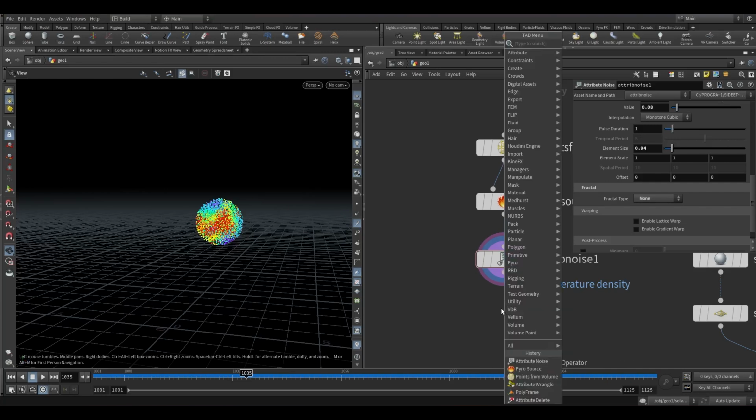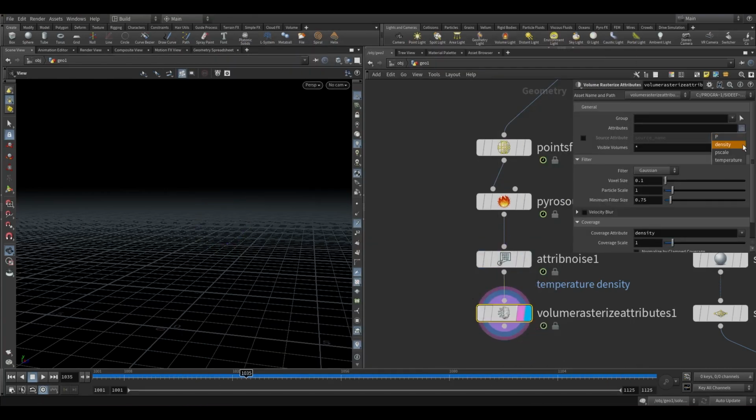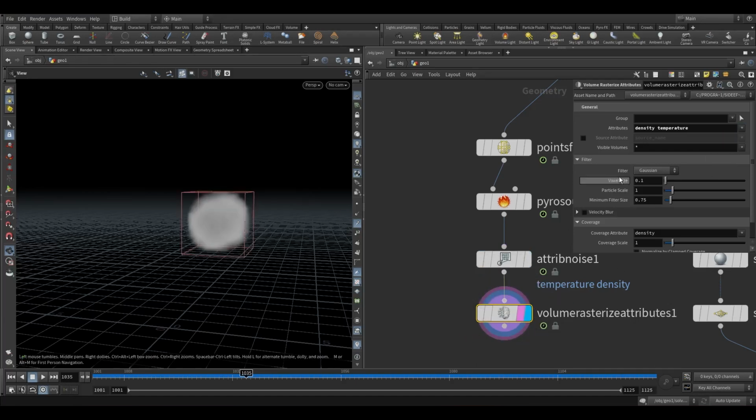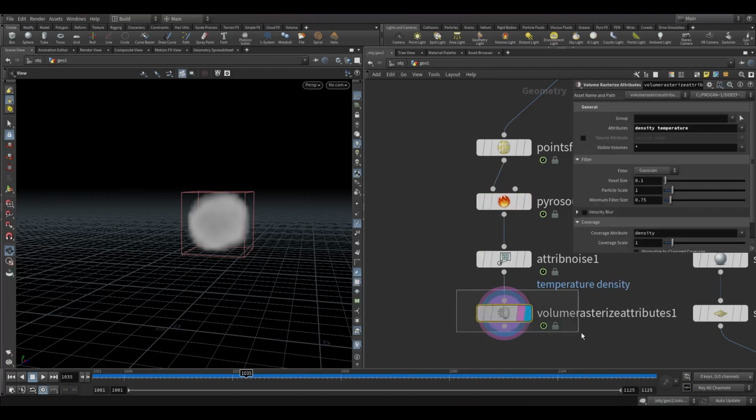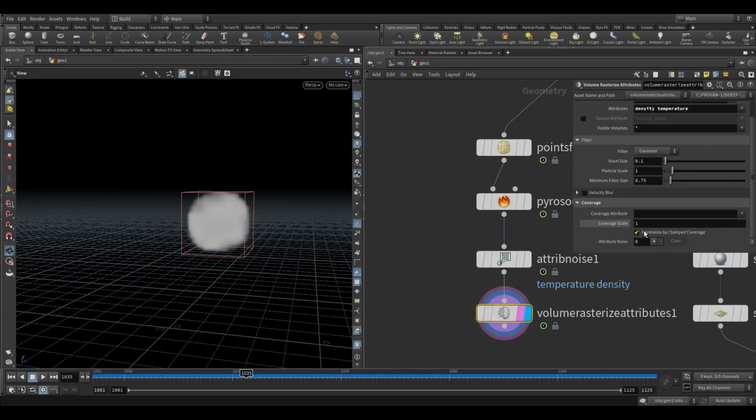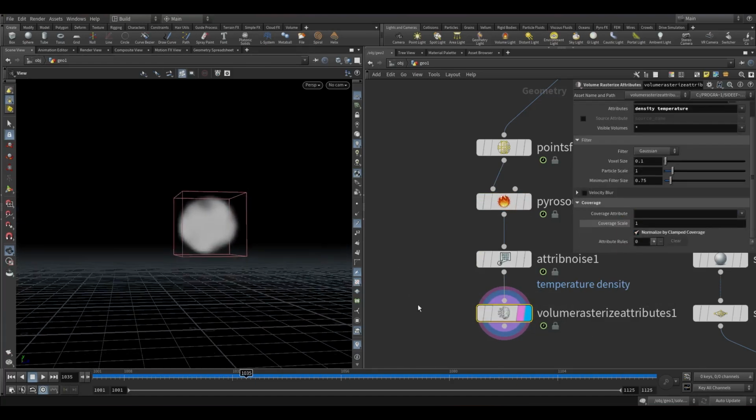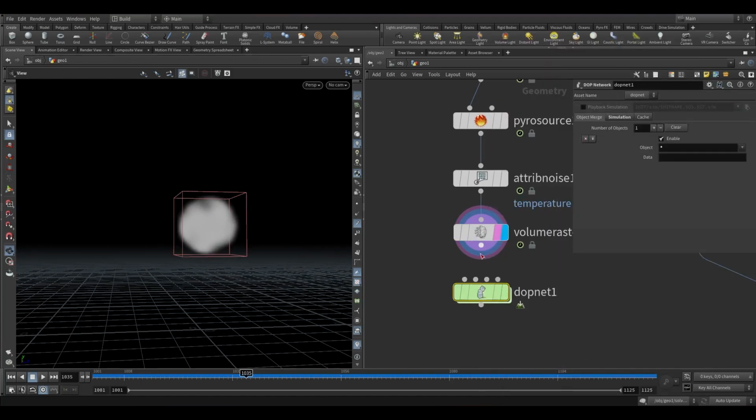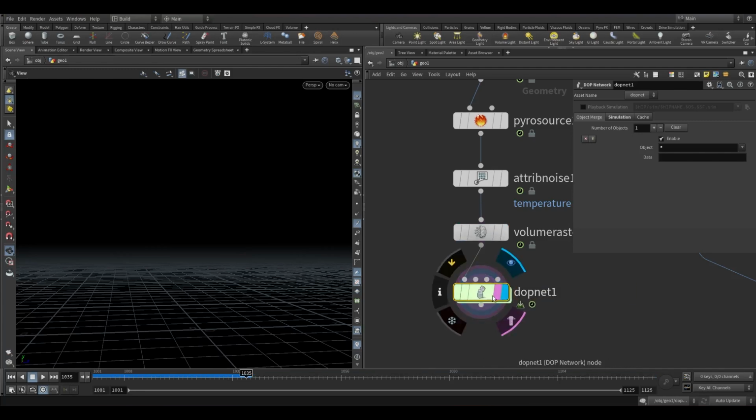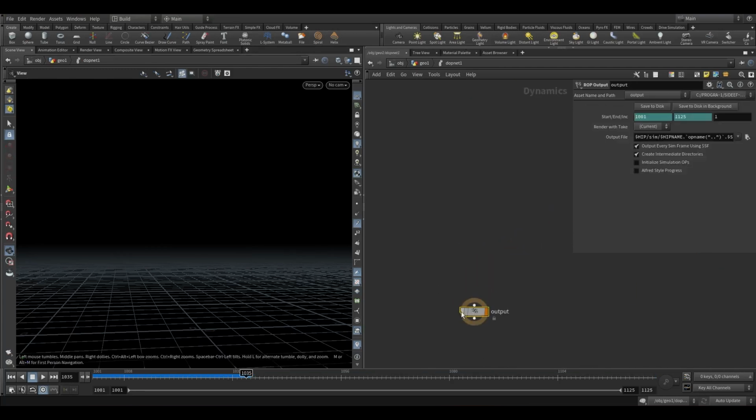Now take a volume rasterize attributes node. In the attribute, select density and temperature. Remove density from the coverage attribute and turn on Normalize by Clamped Coverage. Take a DOP network. Let's create a basic pyro setup.